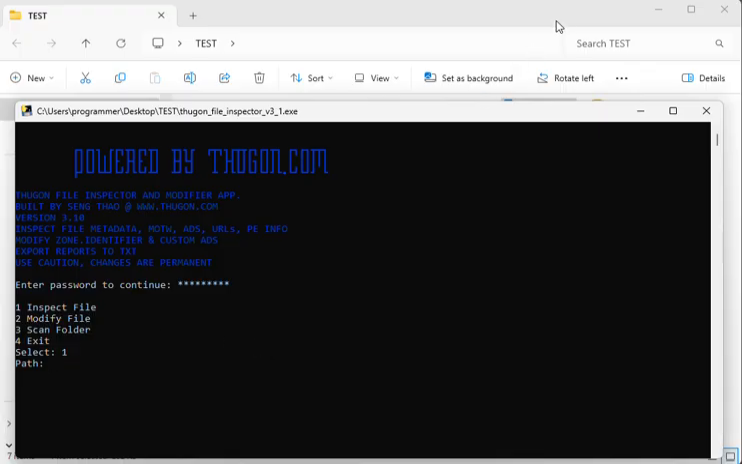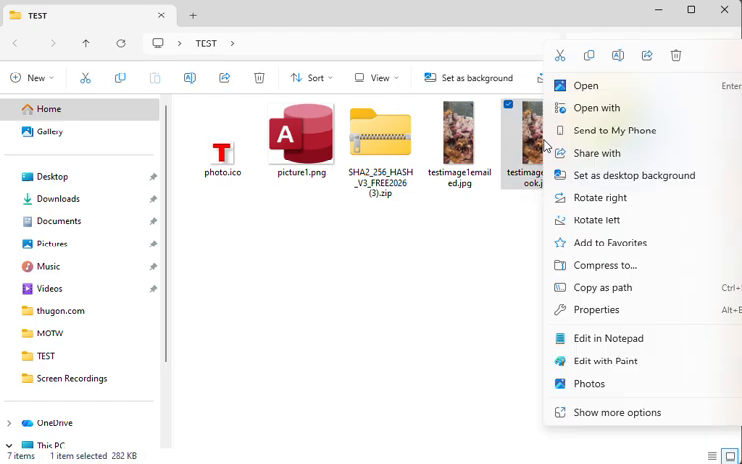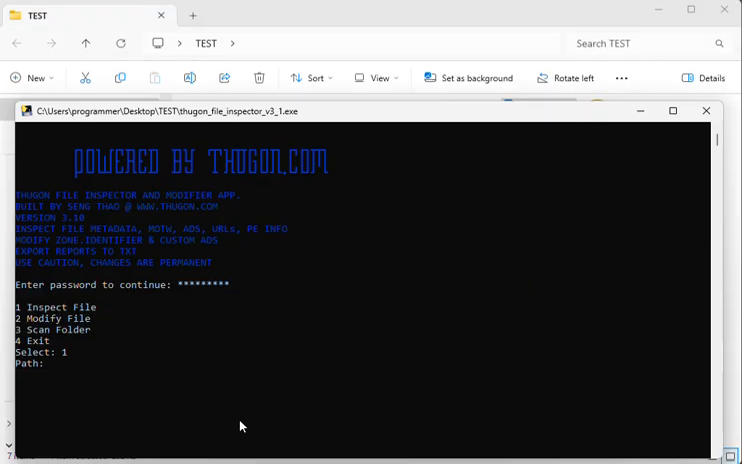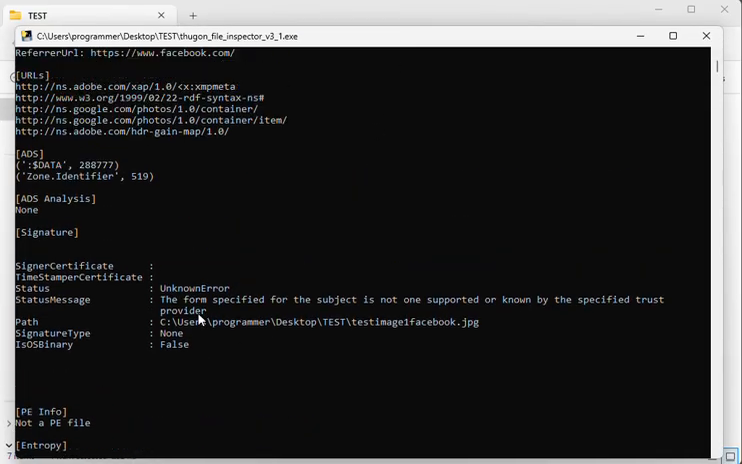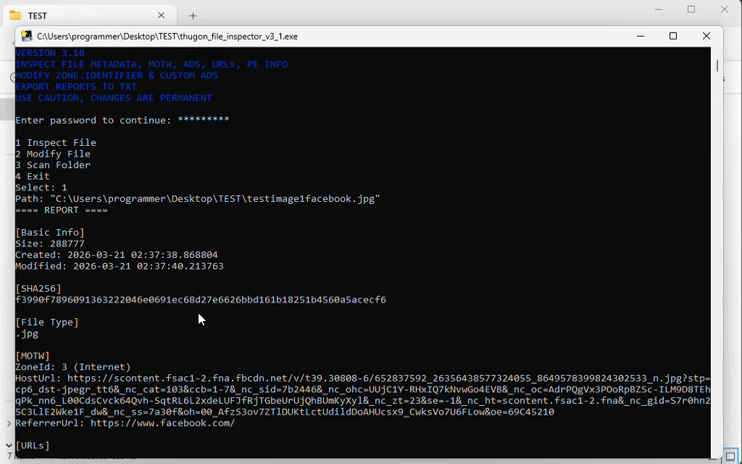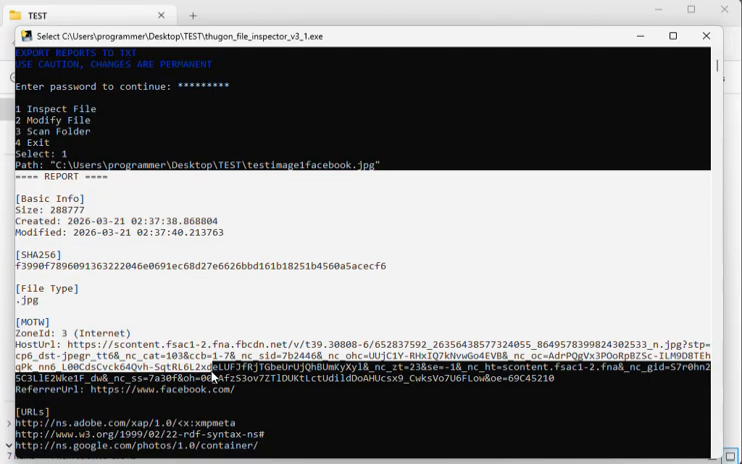It's going to ask us for the path, so let's go to that picture here. I labeled this Facebook so it's easy to recognize. I'm going to right click on it and choose copy as path. So I'm going to take the path of that, and we're going to paste the path right here. Enter. It takes a few seconds. I'm going to scroll up a little bit here. There's a lot of detail here. If you'd like to know all the detail, this is the report here.